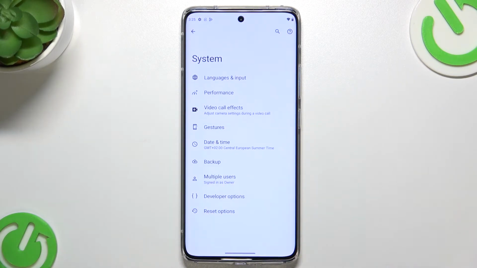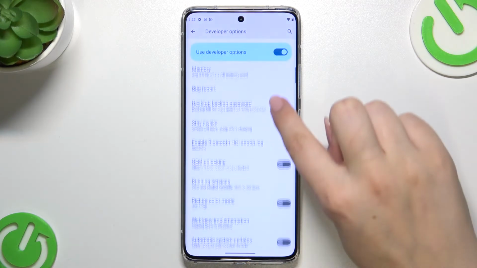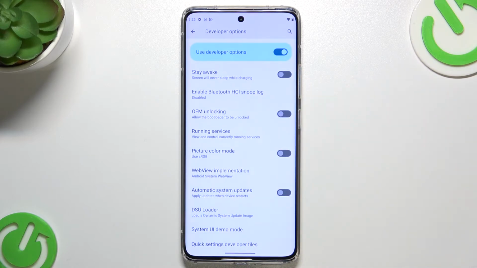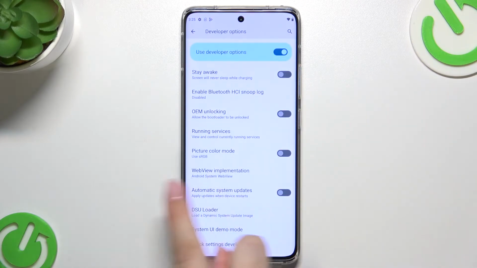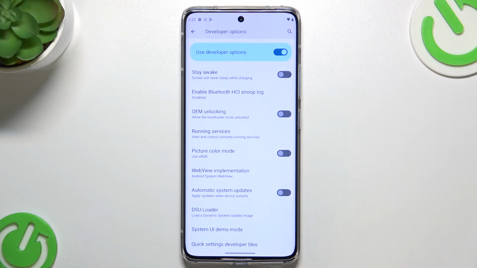the developer options. If you'd like to learn more about the developer options, I highly recommend to simply check out our video about the developer options in this device, so you will be able to customize them. So let's enter the developer options, as I said, and here basically we have to scroll down just a little bit to find the automatic system updates option.